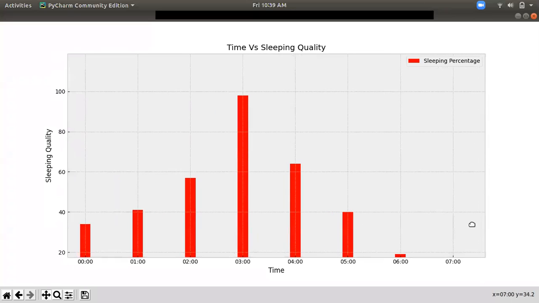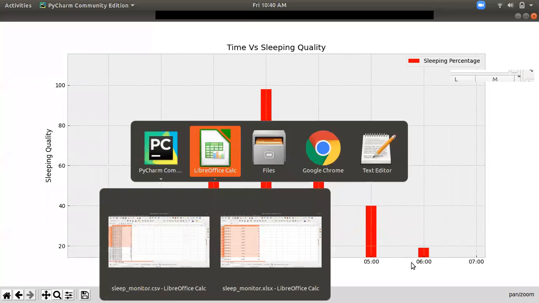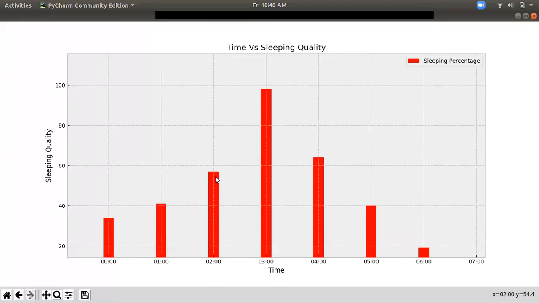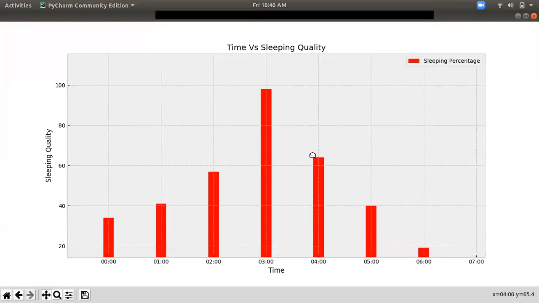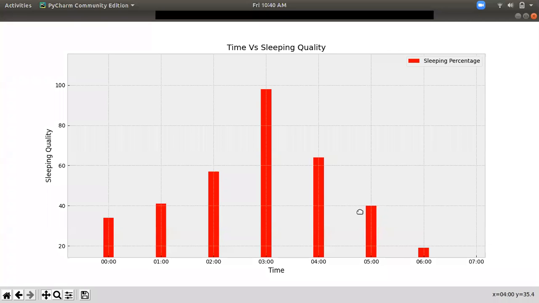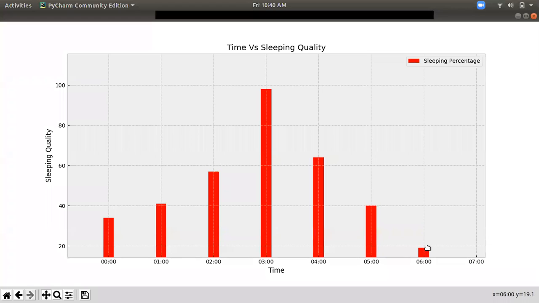If you want to check from midnight up to 6 o'clock in the morning, you can also check: it's 34% and 34%, 41% and 41%, 57% and 57%, and 98%, you can see it's 98% at 3 o'clock. At 4 it's 64 and it's 64, at 5 it's 40 and it's 40, and now at 6 it's 19.